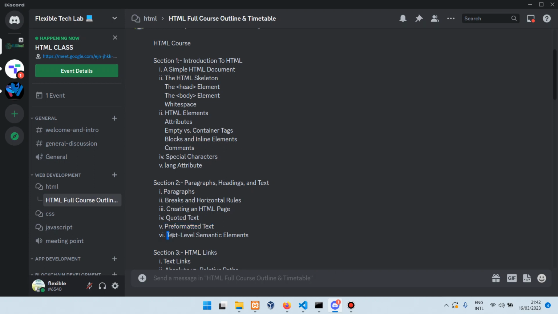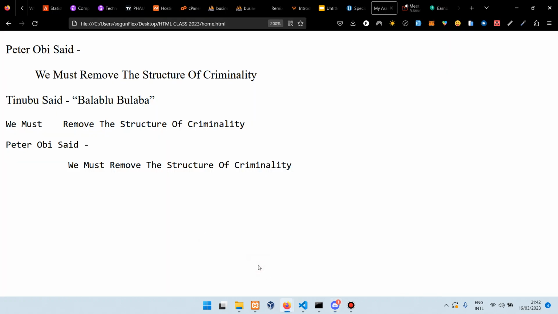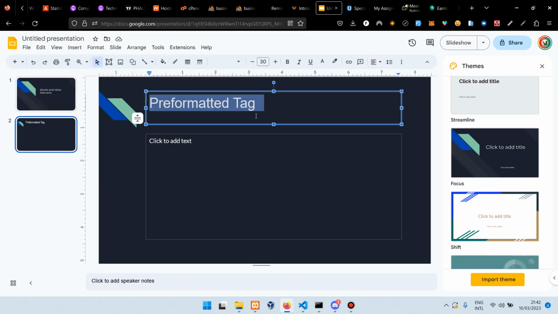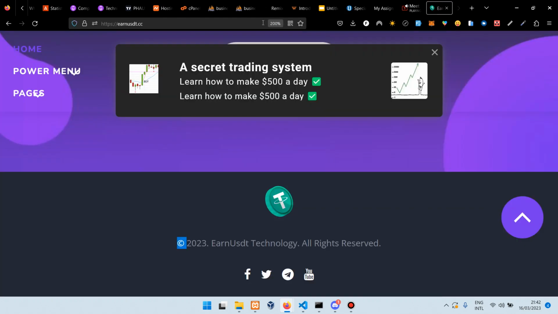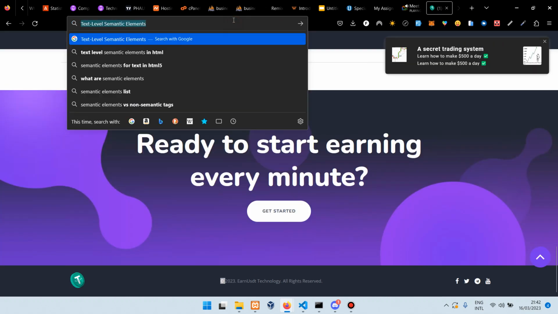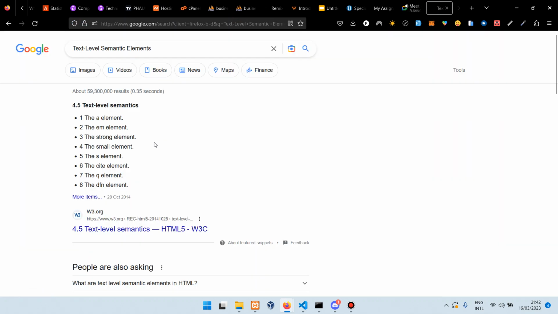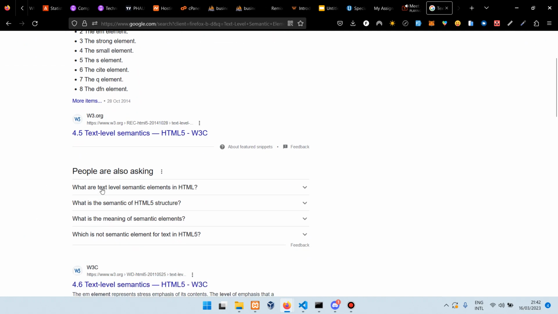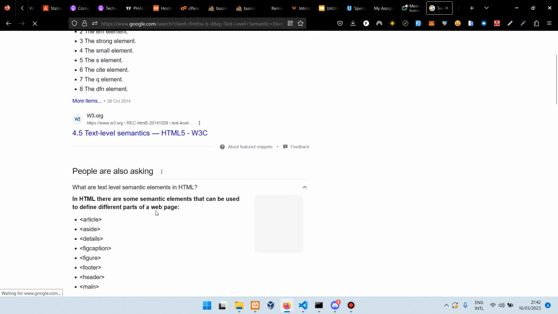Now let's talk about text level semantic elements. Text level semantic elements. That's it. Yeah, I forgot the definition. A text level semantic element, what is it? Okay, let me define it here for you. I forgot the definition.